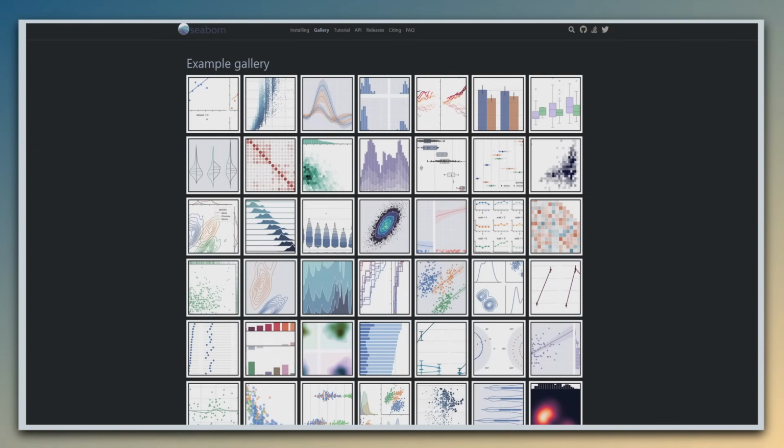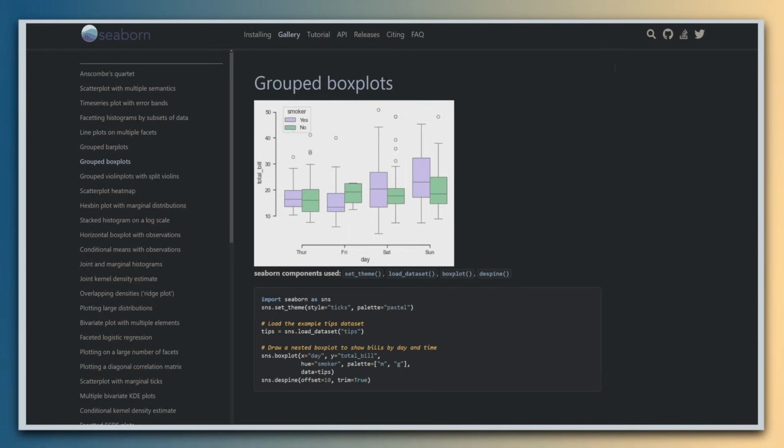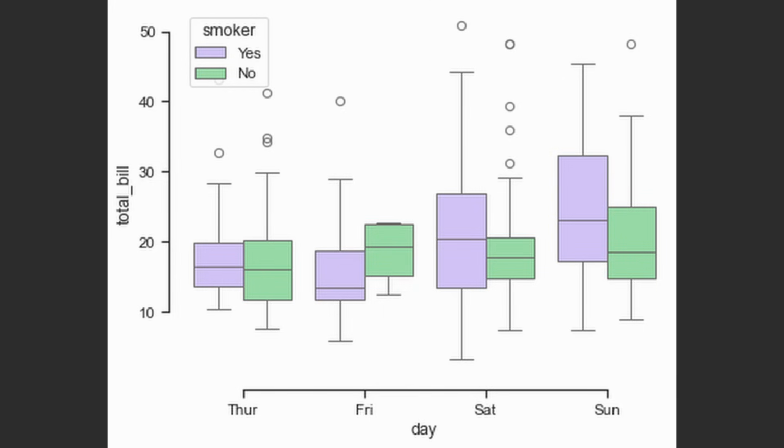One of the ways that you can play with charts like this is to simply take the chart. Let's use this grouped box plots chart. I'm going to copy the code. And I'm also going to download the image to give it as a reference point to ChatGPT.